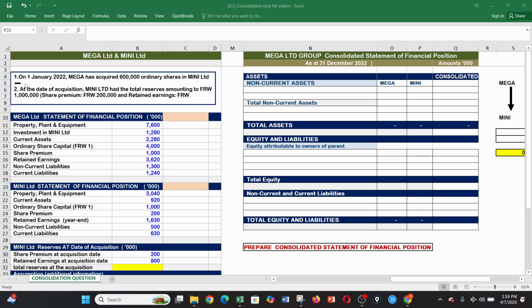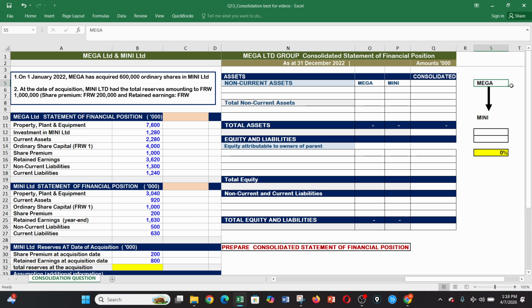On this information, on 1st of January 2022, Mega Limited has 600,000 ordinary shares in Mini Limited. We have Mega Limited here, who have acquired 600,000 shares out of the number of shares that we have in our company that we are calling Mini Limited. So this is the figure of the ordinary shares of 1, and these are going to be 1 million, figures in thousands.